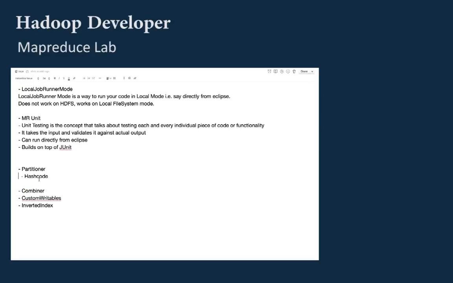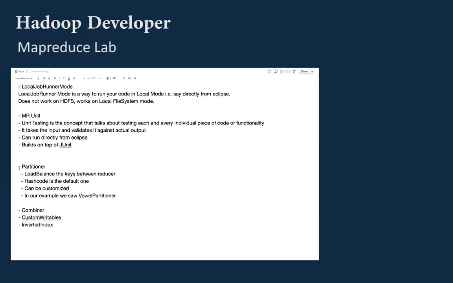So quick summary. Partitioner is to load balance the keys across reducers. It can be customized, like the vowel partitioner. So that is all about partitioner.